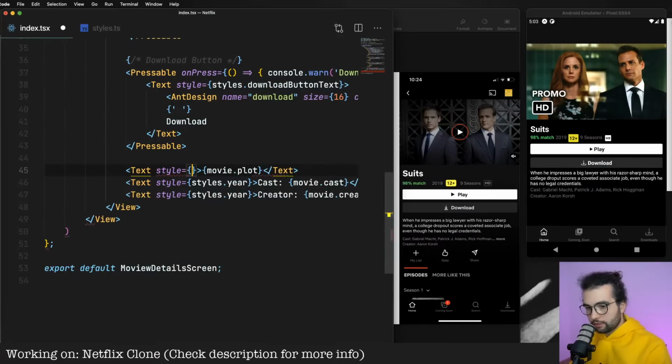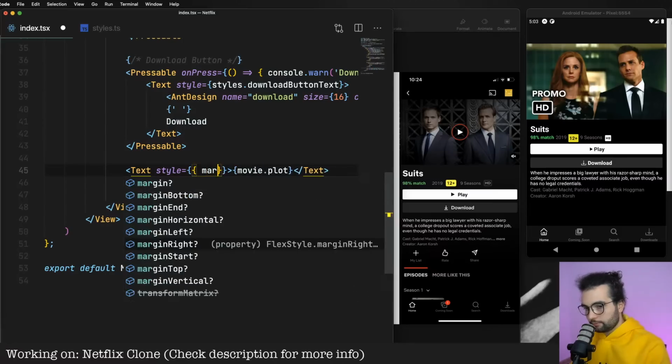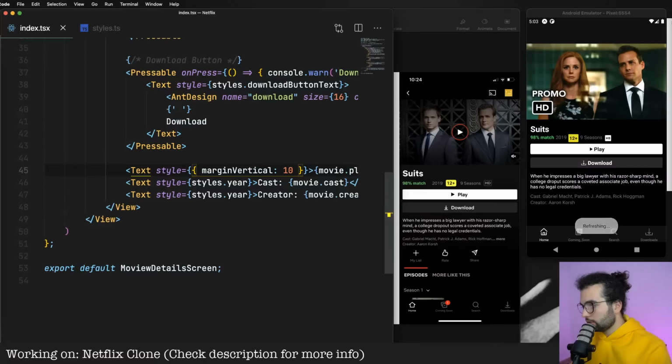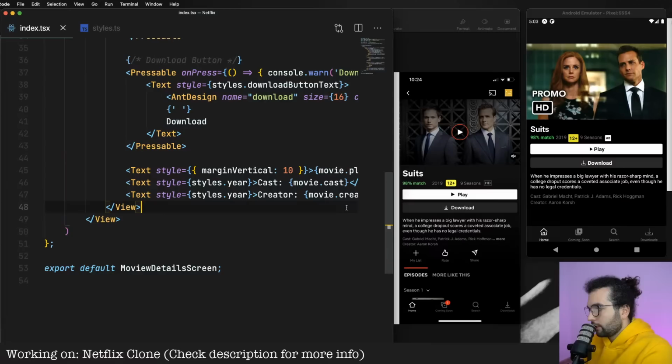Let's add some margin vertical here, to give some room to breathe. Margin vertical 10. Too much? No, it's okay. Justify content. Justify content for what? For the text here with the icon, maybe.